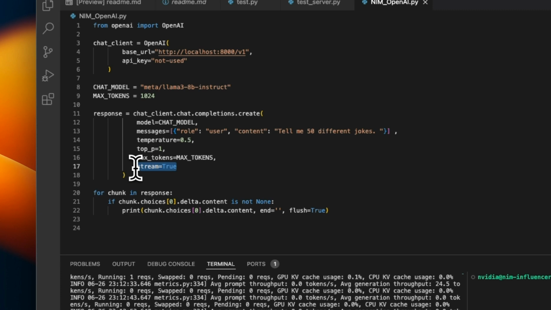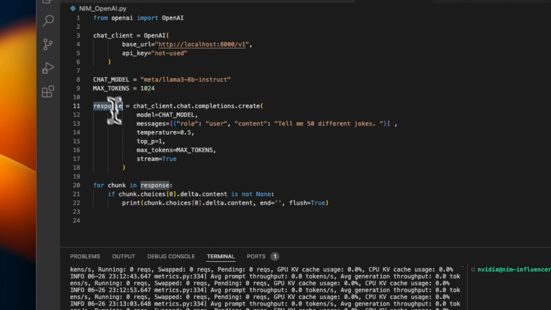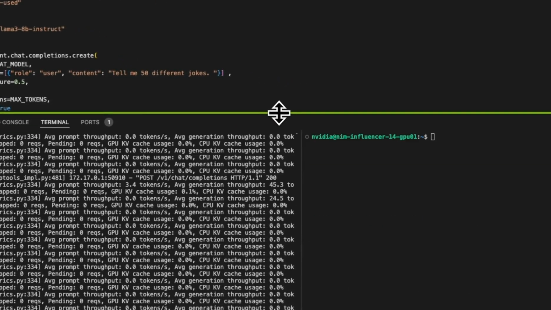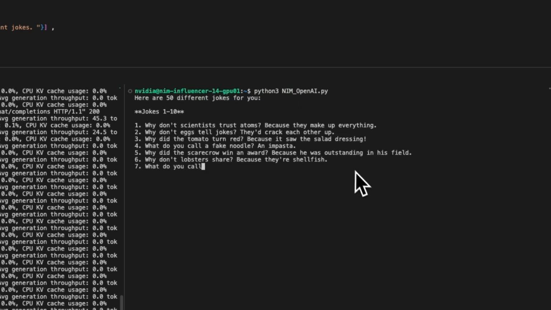I wanted to show you how the speed will potentially look if you are streaming the responses. Now if you stream the responses, you will get chunks and you just print those chunks individually. So let me show you how the performance looks. We're going to go here again, and this time we are going to run a new file that I'm calling nim_openai.py. So here is a streaming response.